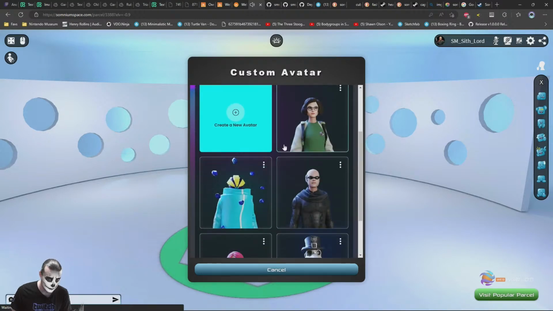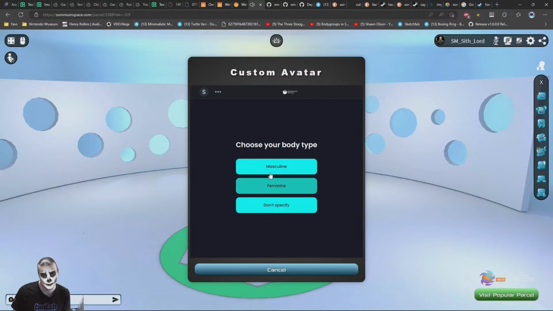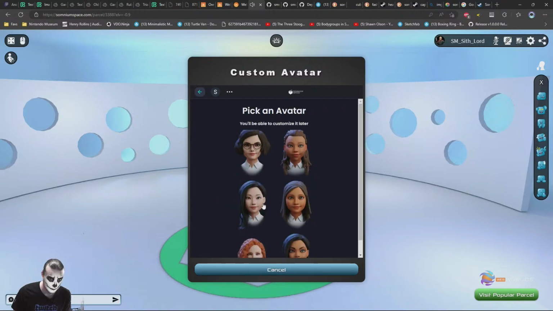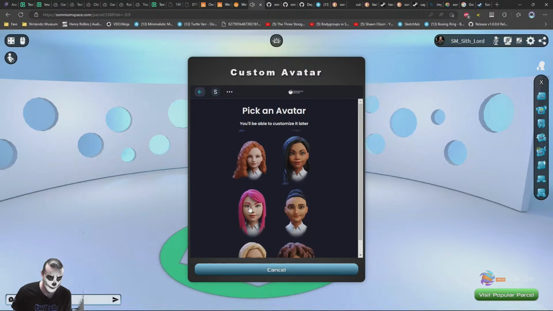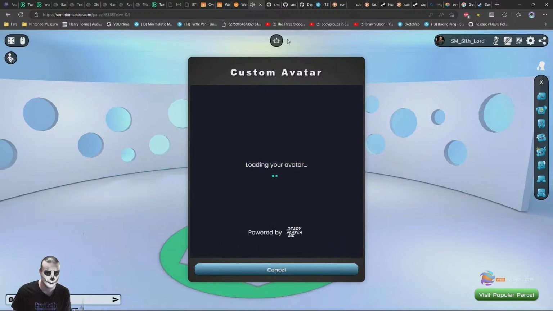Here are the ones that I pre-made. Let's make a brand new one. We'll go feminine. Without a photo, we'll start with her as our base model.